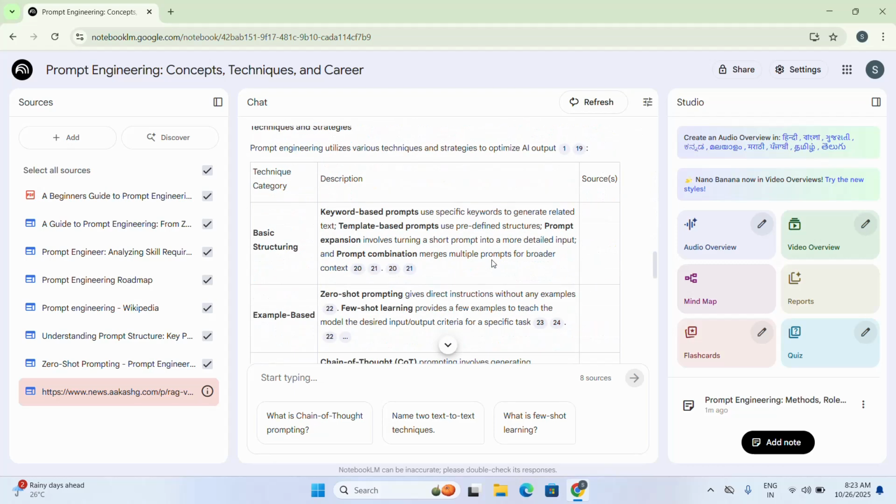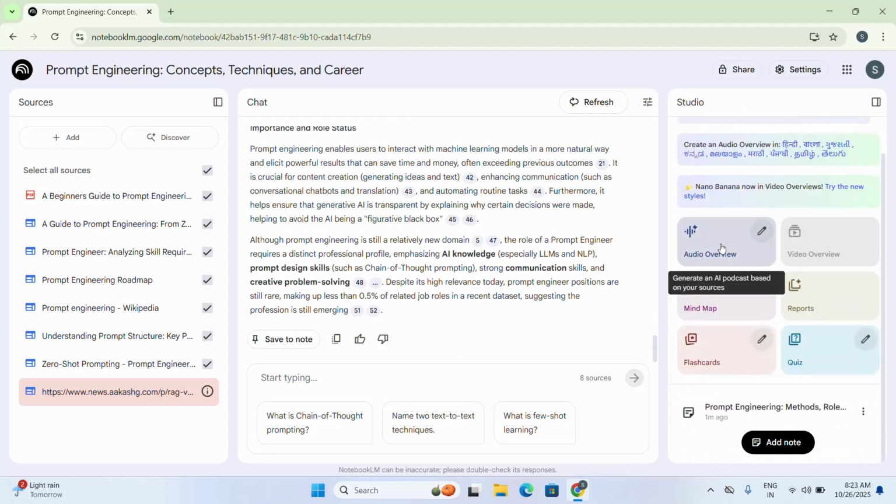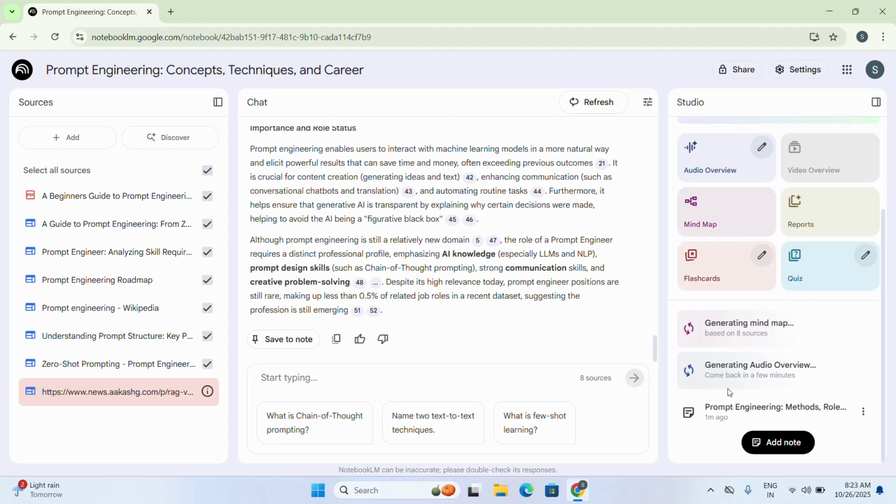Along with that we have a few other options as well. Here you can create video overviews, you can create audio overviews if you want, but the main feature that I love the most is this mind map. The mind map will help me understand the topic in a much more structured and organized way. Here if I click on mind map, it will start generating this mind map, and once that is ready, you will see the magic, how easy it is for us to learn any concept.